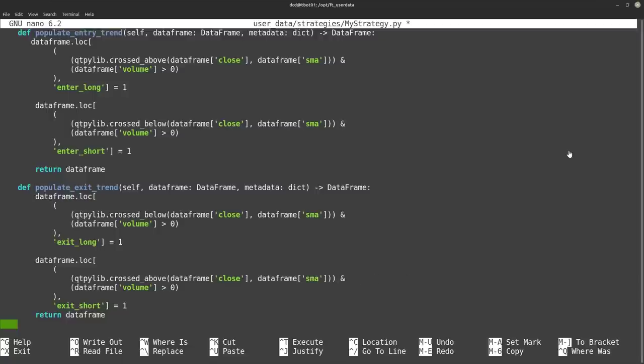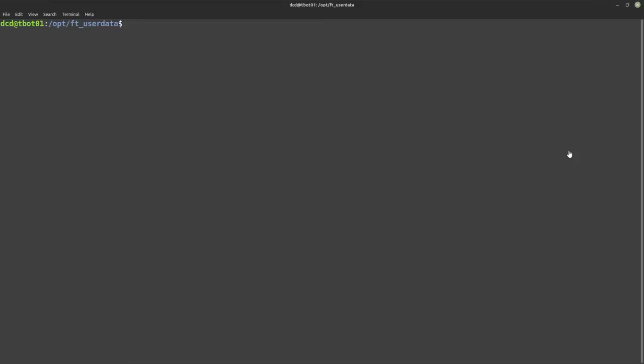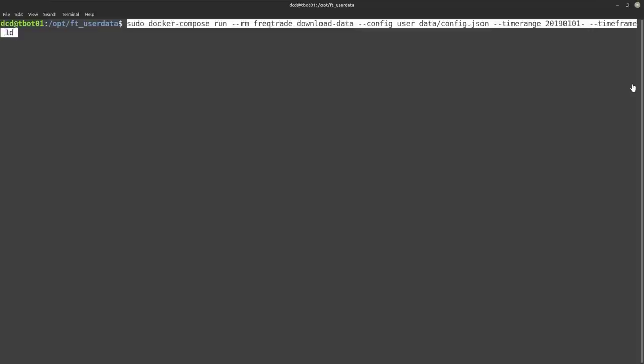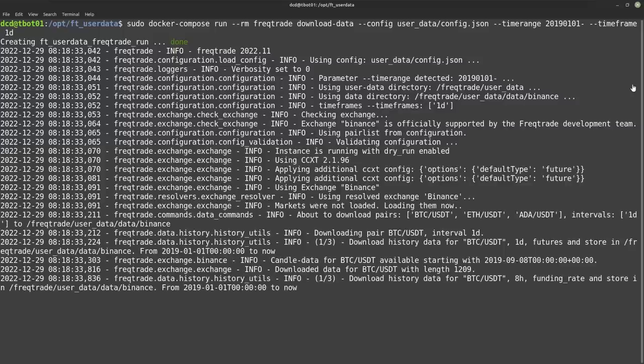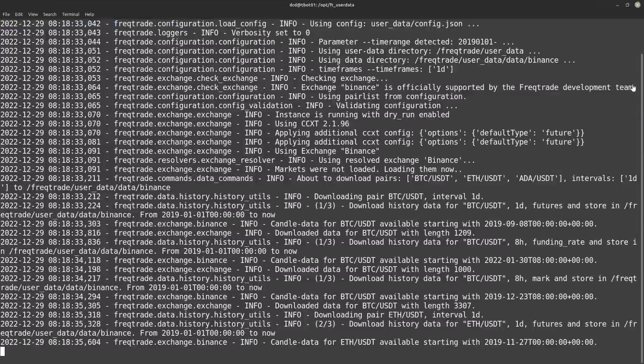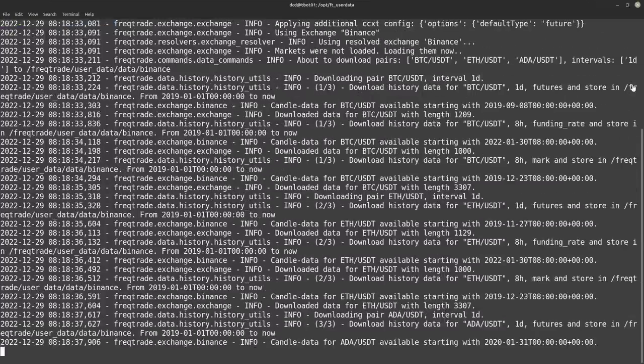Let me test if this strategy is working or not with the help of a backtest. Oh, and before I do that, I just realized that my dataset is a little bit too small to do a backtest of the SMA 50 strategy. So I think I will download 1 day data from around the beginning of the last bear market up until the day I prepared this video.